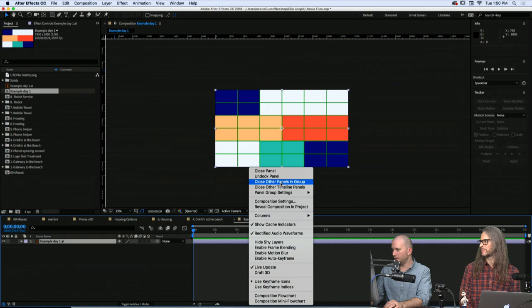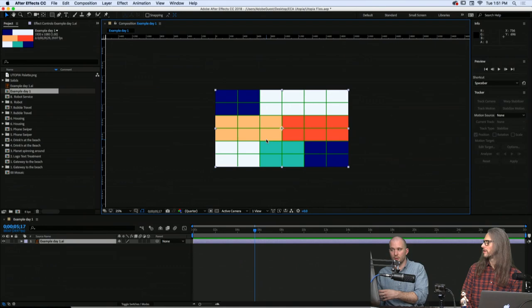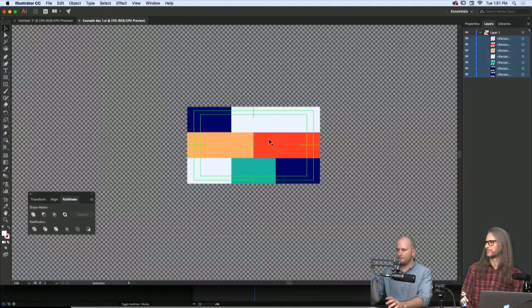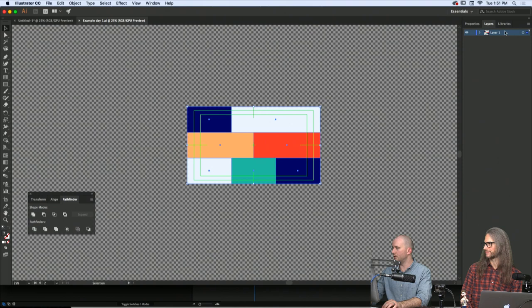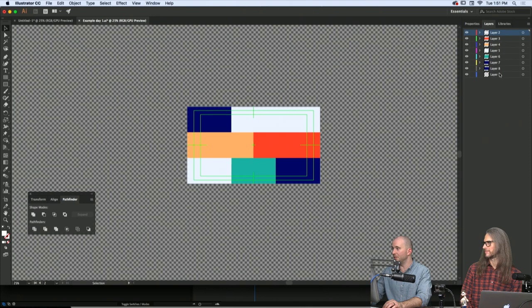Let's close the other panels in the group, and then we can just enjoy this. So we've got one layer with this stuff on it. What you might do is use another third-party plugin like Layer Exploder to explode it into a bunch of layers. What is most recommended is using good planning and good design, taking the things inside of Illustrator, releasing them to layers, and putting those layers separately, giving them all special names.